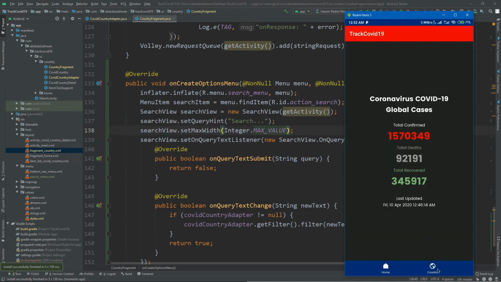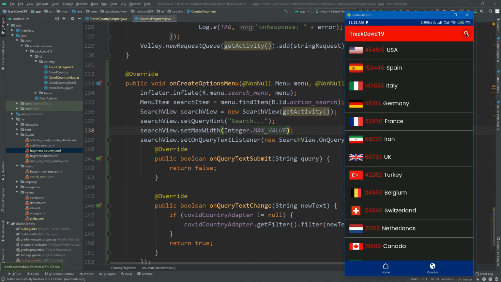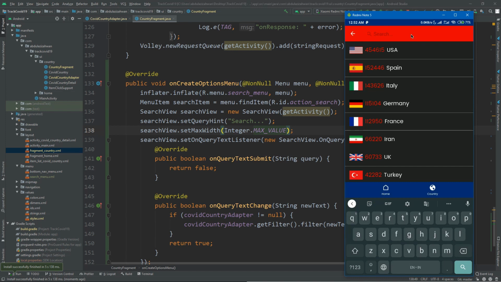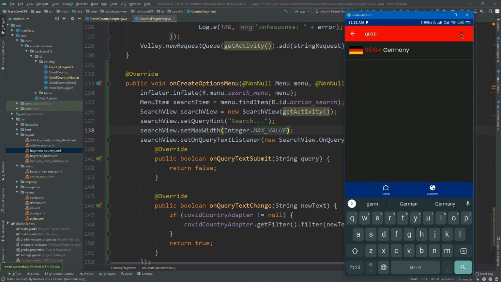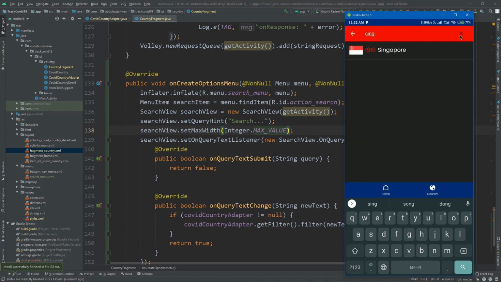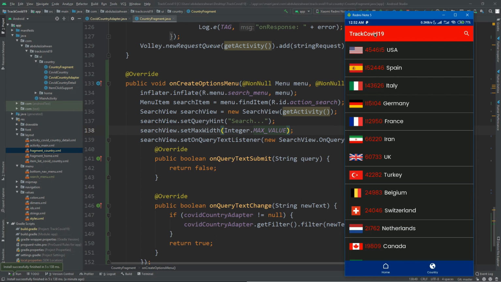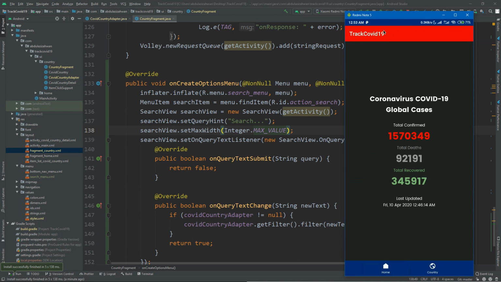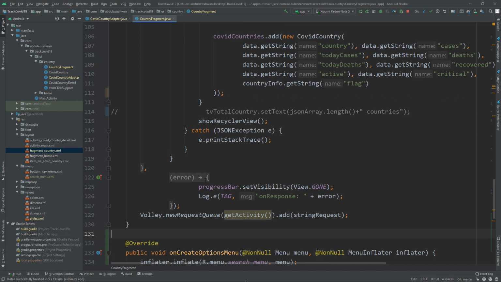Alright, so let's click again, and let's click filter, and let's say Germany, and now our search view is pretty much beautiful, and it's set to maximum width, which is we say right here setMaxWidth, where we provide the parameter right here, which is Integer.MAX_VALUE. So let's say Singapore, and that's pretty much good. Alright, so we have one problem again. We want to change this to, let's say, total countries around the world, and when we click home, it will say, I think, overview.